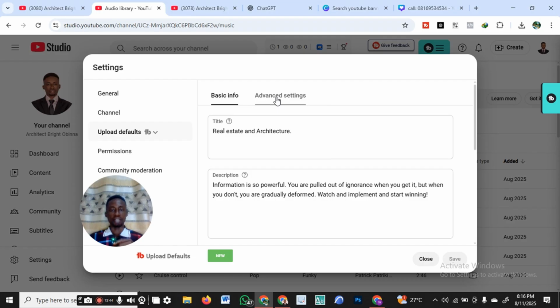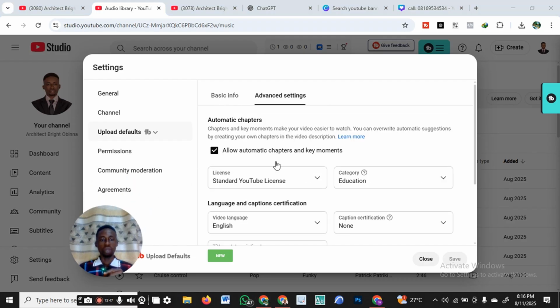And the next one is advanced settings. When you come to advanced settings, license is standard YouTube license. Make sure you choose it. Standard YouTube license. Okay. Now also, make sure you check this: allow automatic chapters and key moments. Then under the second one, make sure you choose standard YouTube license.